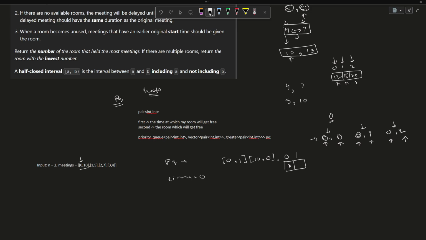So there were three things that happened. First of all, I realized that there is a meeting that has to be scheduled at time 0. I scheduled that meeting. In which room should I schedule? This was denoted by the element which was at the top of the priority queue. That was room 0. I scheduled the meeting and then incremented the value of room 0 by 1, denoting that one meeting was scheduled here.